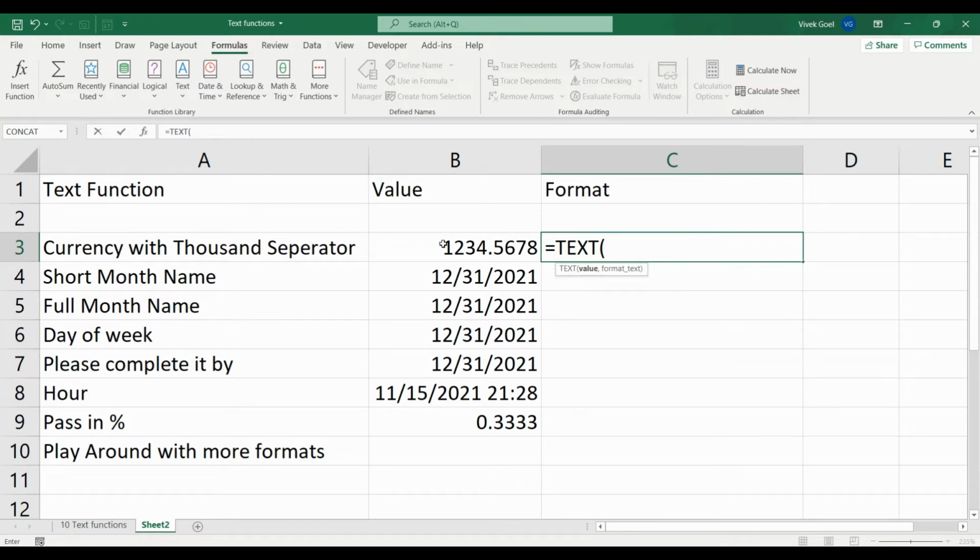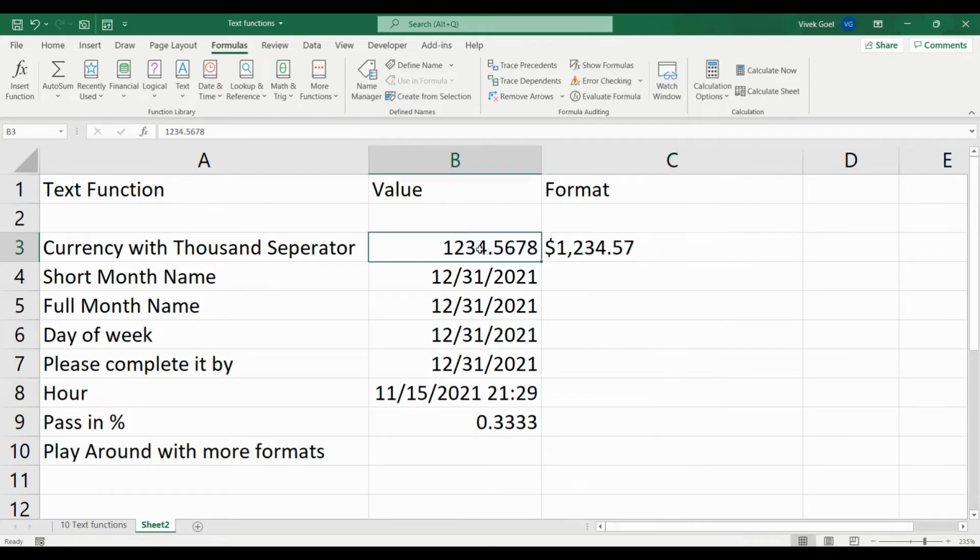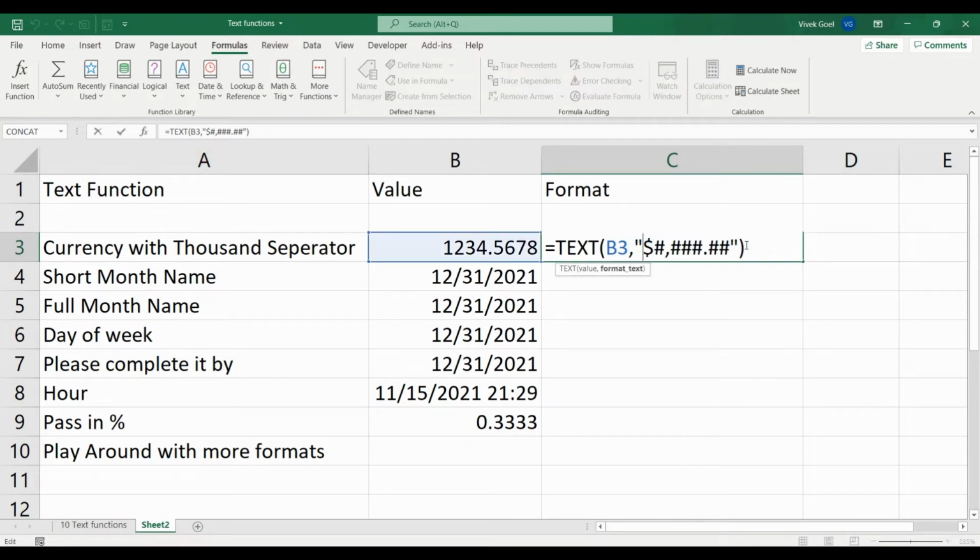For that, we specify the value which we want to convert as our first parameter, and then we specify the format. Since we want it to be in dollars, we start with that. Then we specify the thousand separator, and finally the two digits after the decimal. You don't have to remember most of the formats. You can always Google them, but there are a few date formats that we use often.